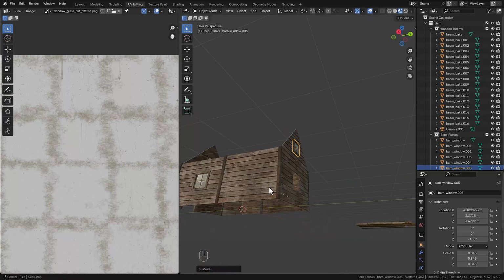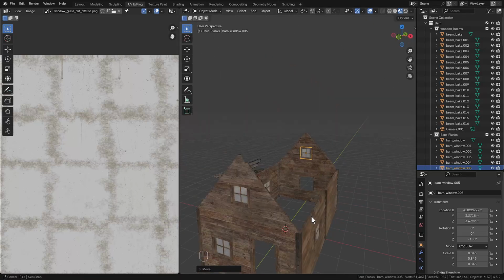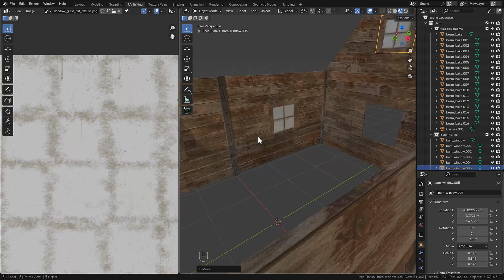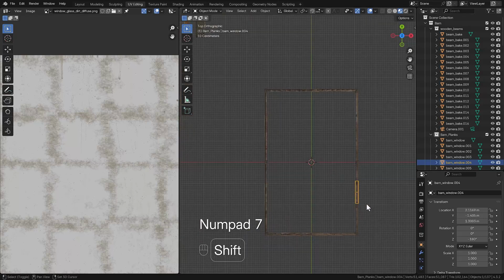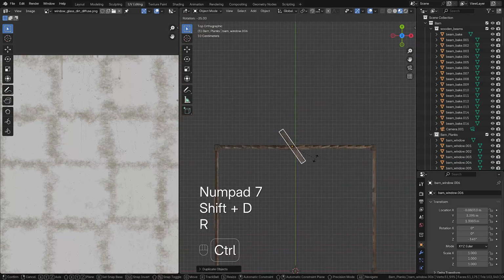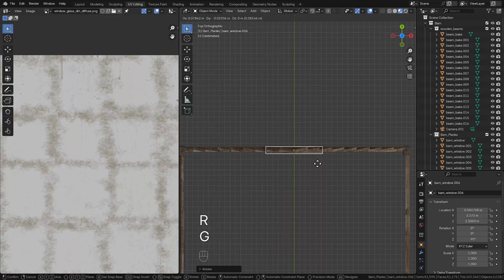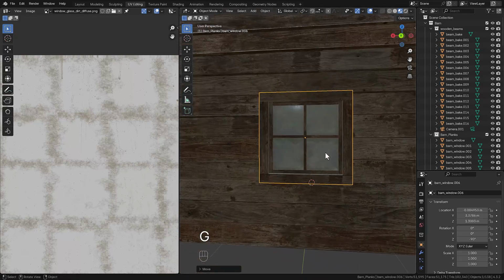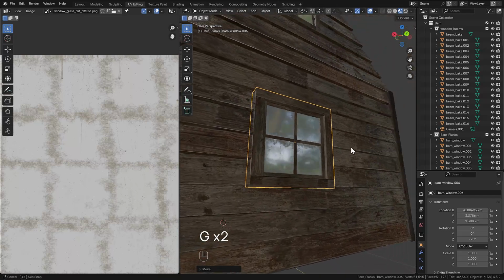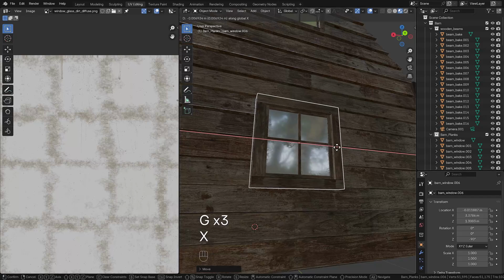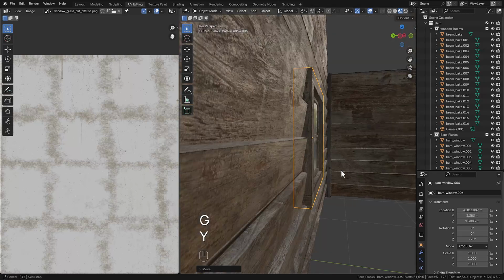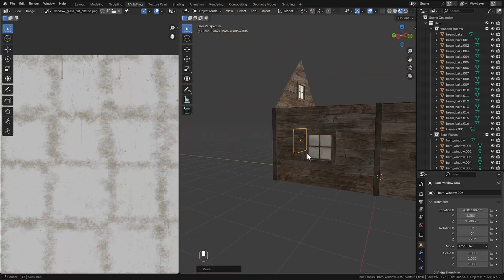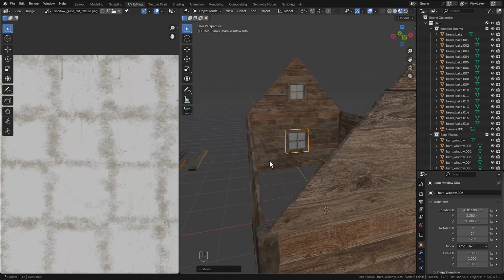Okay, so far for the windows. So we're not done yet. No, there's one more window. How could I miss that one? Shift D and rotating it and aligning it. Okay, I think it's already good. Yeah. All right. So far, so good.